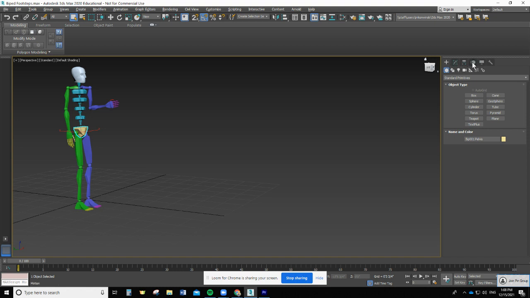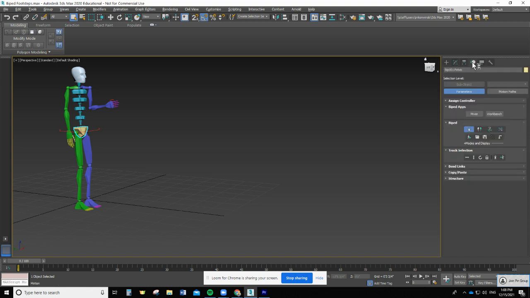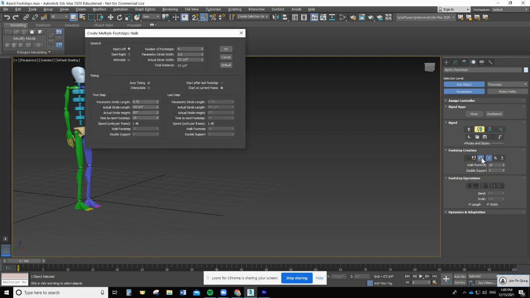So I'm going to go back into my motion tab, and under biped, we have a button called Footstep Mode, and we're going to click into Footstep Mode. Here we have a number of different options for creating our footsteps. The first thing we want to do is tell it to create multiple footsteps, which is the footsteps icon with the plus button. That's what we want to do.